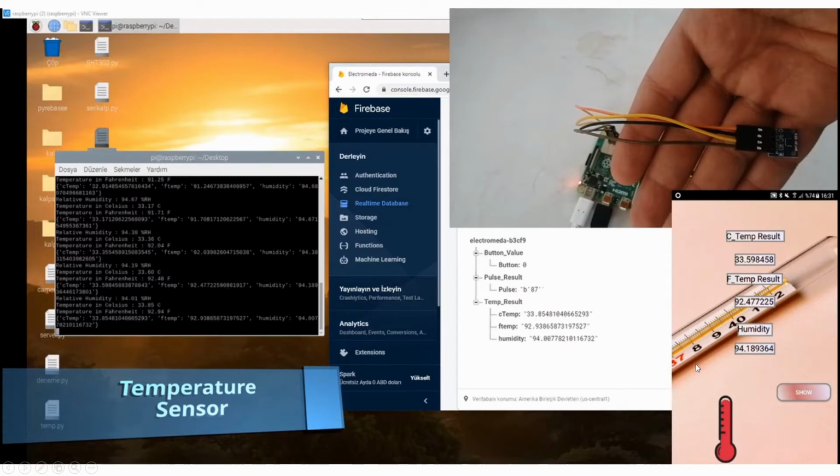Since continuous monitoring cannot be made, a notification system has been made. With this notification system, an emergency message will be sent if the temperature is too low or too high.